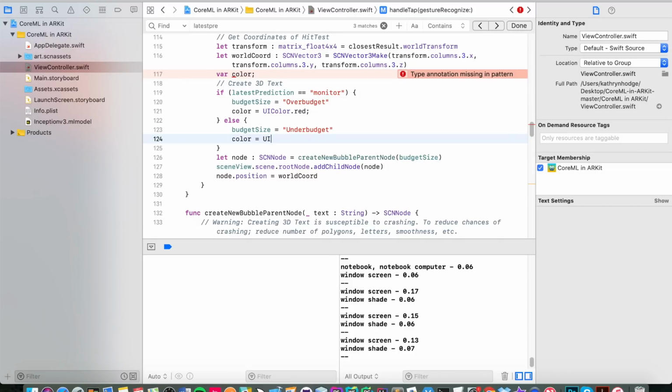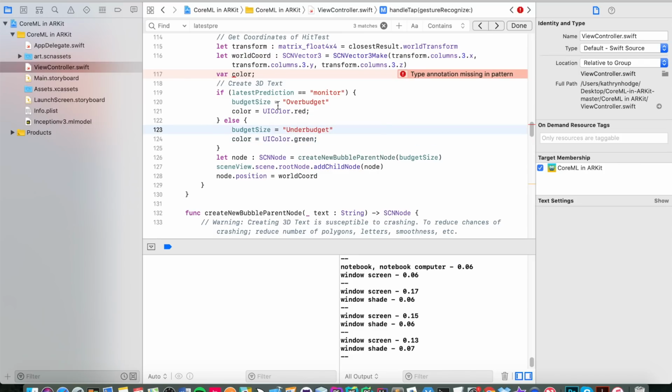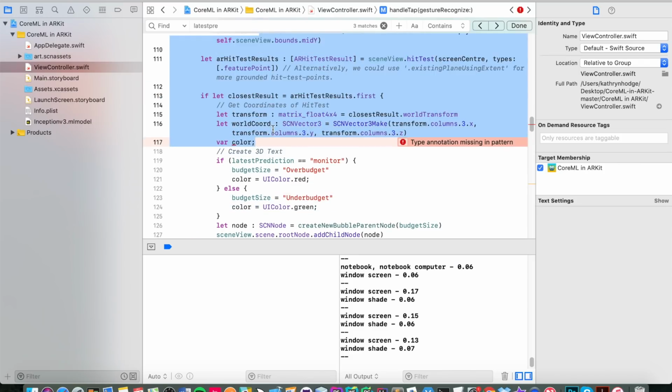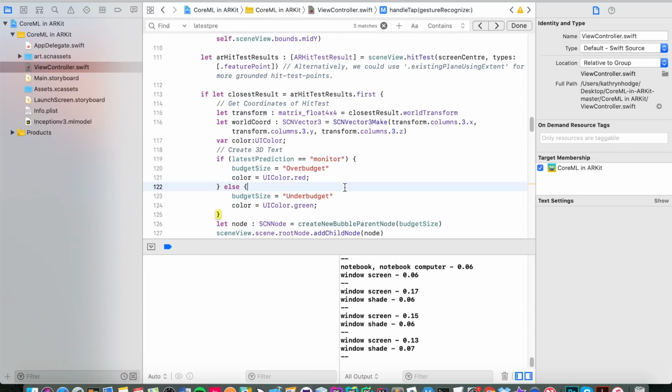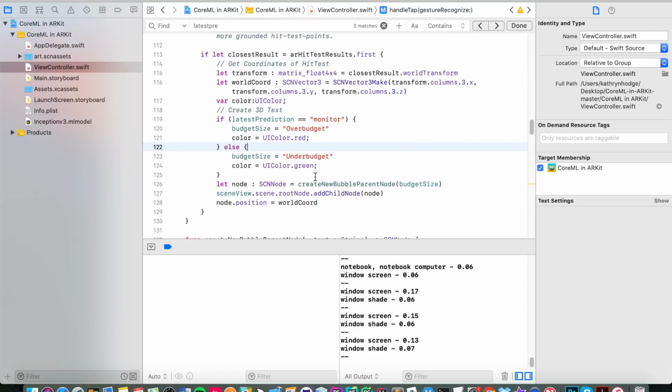So we can just do that. All right. And then we'll also set UI.color.green. Cool. So we have this color, and this is probably getting mad because I created a variable but didn't give it a type. It would have been fine if I had actually set it to something. So now I think it's happy.